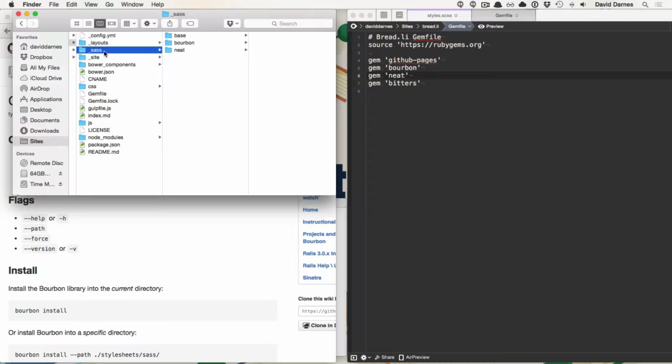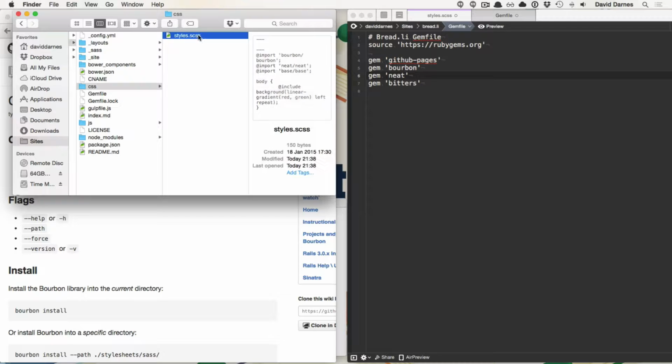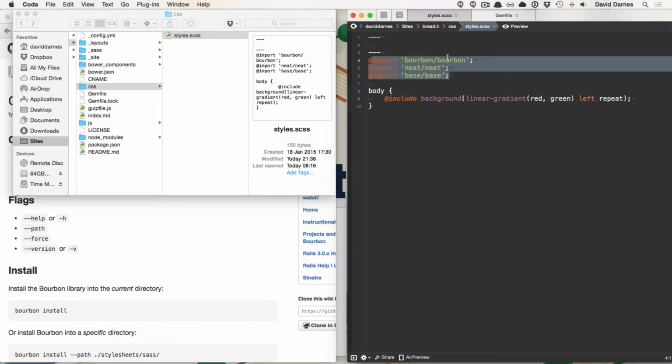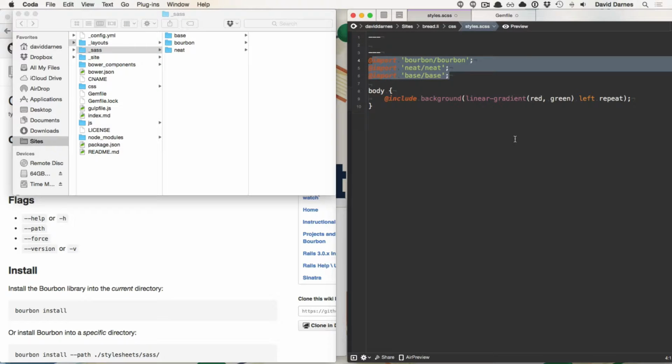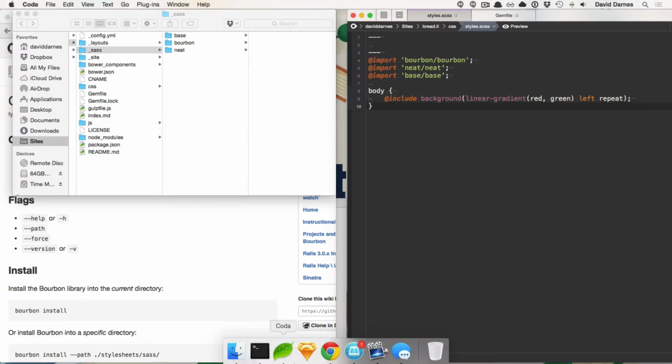So the regular underscore sass directory, and then a css directory with styles.scss. And that's what this file is. This file is then pulling in Bourbon, Neat, and the Bitters directory, which is actually called base. It's just like base CSS. So that is what Bitters is called in the project folder. And it worked. It worked, but it didn't like it.